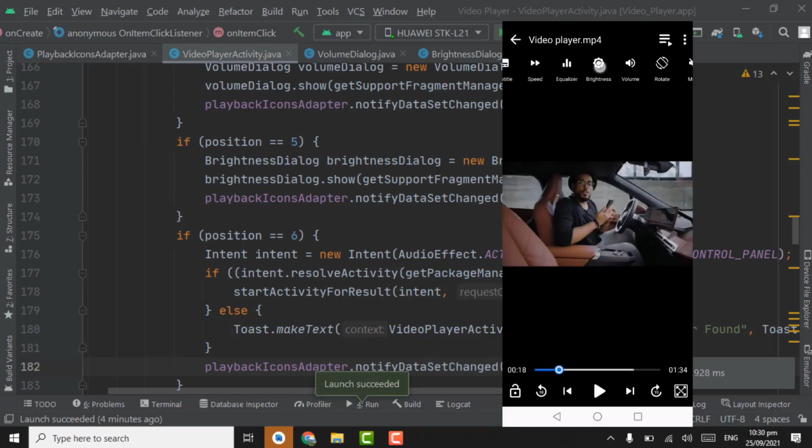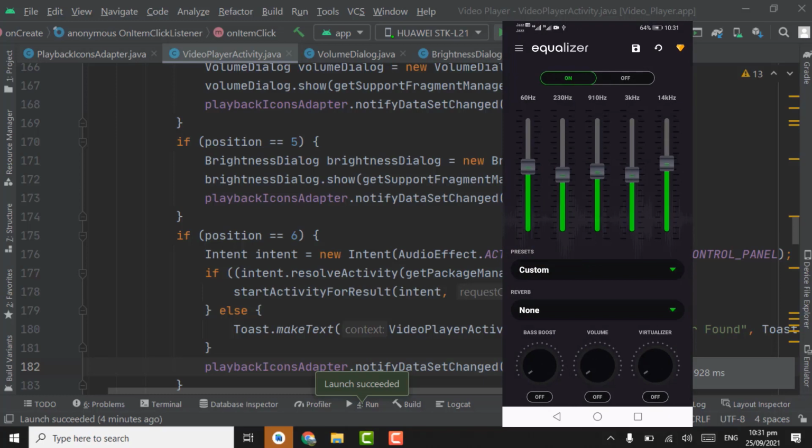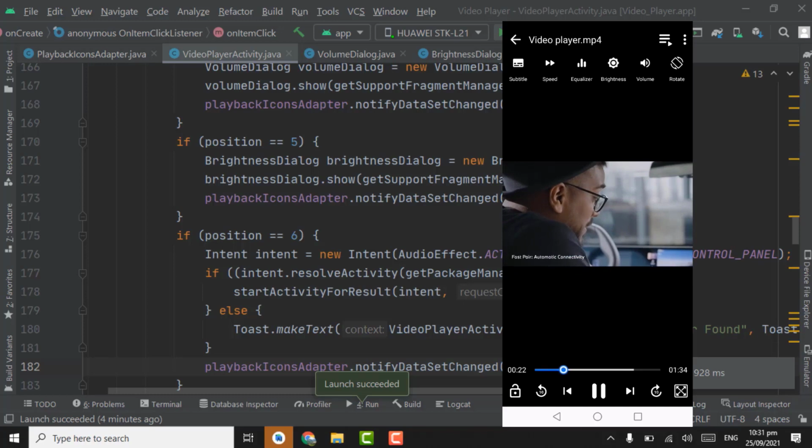Now click on equalizer. If I click on equalizer, it will navigate to the default equalizer. Click on equalizer. You can see this is the equalizer. This is not my app's equalizer, this is an equalizer application that I have downloaded. If your device has an equalizer, it will navigate to that equalizer.